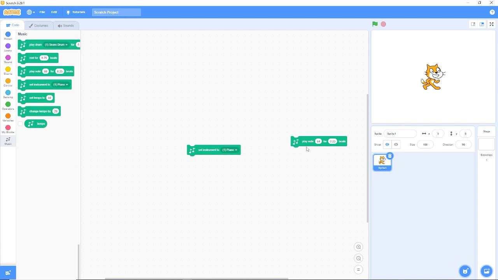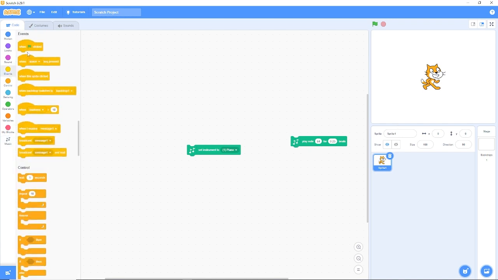So first we're gonna drag out when green flag clicked, and you can make different beats with this. So I'm gonna make a beat where it plays 3 notes at a time. So we'll drag out 3 of these and then set instrument to piano.